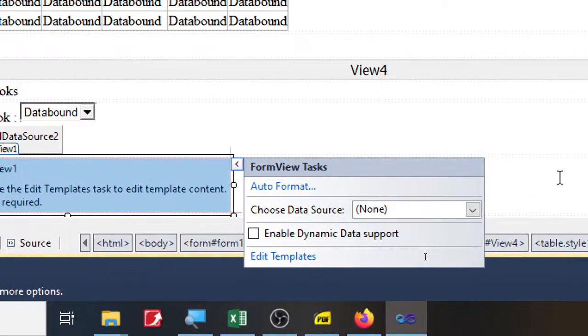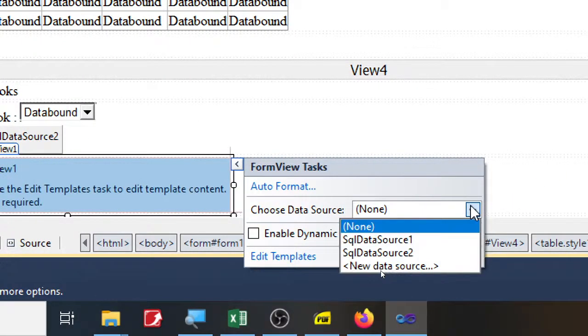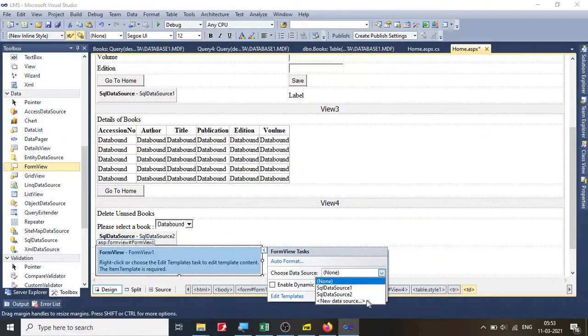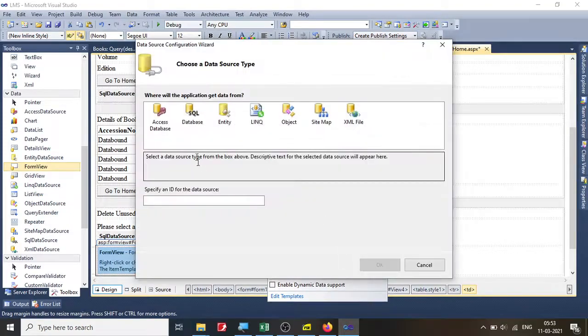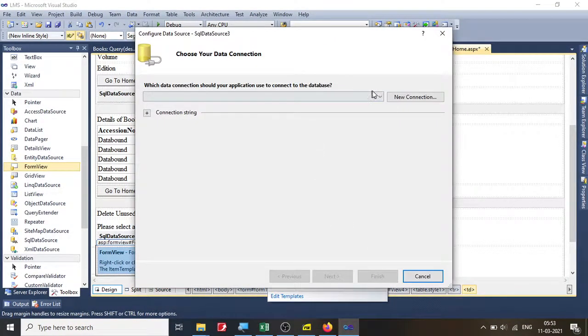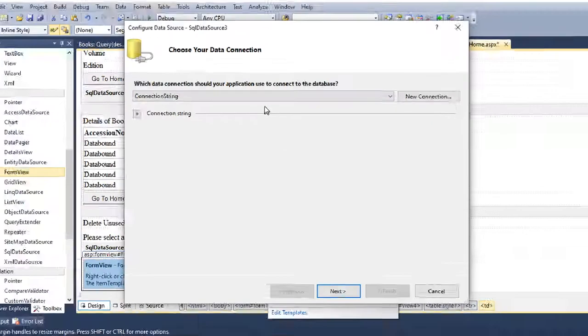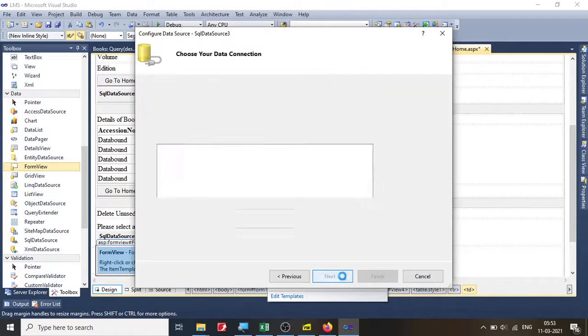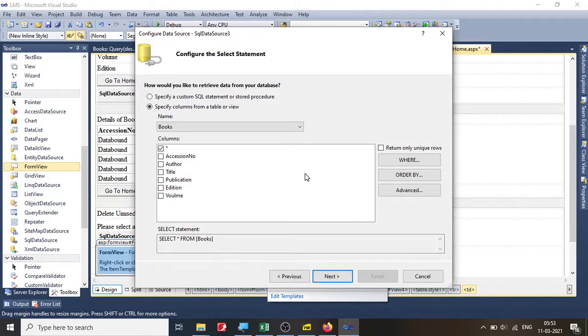And you need a data source. So let's create a data source. Let's select a data source, new data source, and SQL database. It's simple. It's not complicated. Click OK. Select the connection string which is already there, the one which was created last time. Click next. What do you need? You need everything. Okay, that's good.